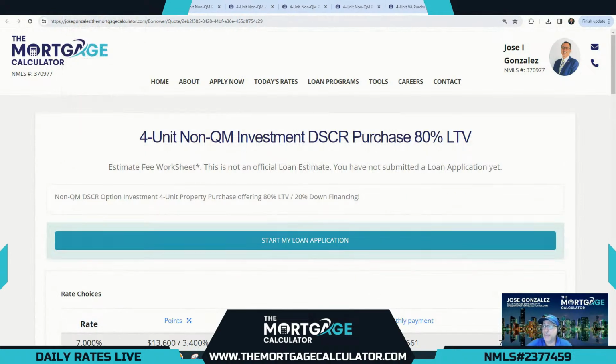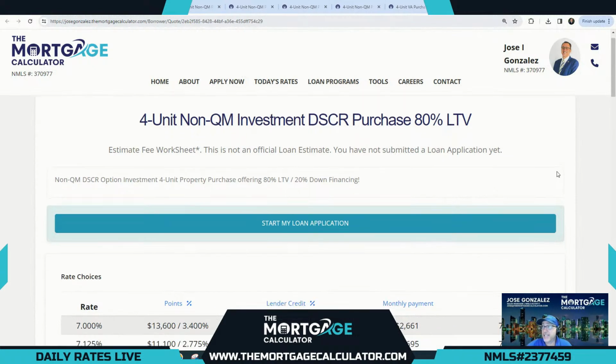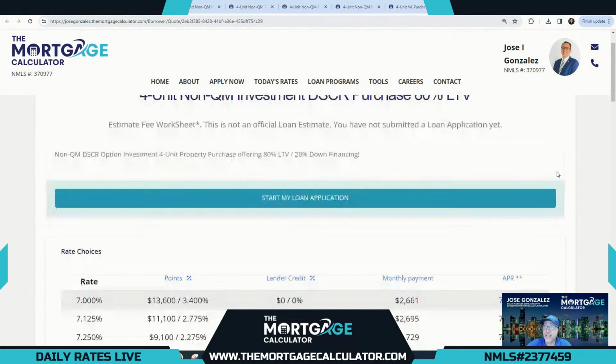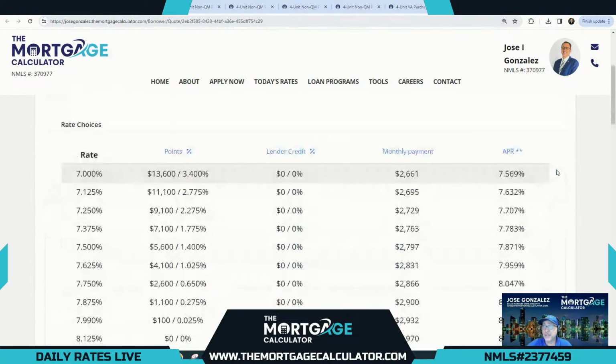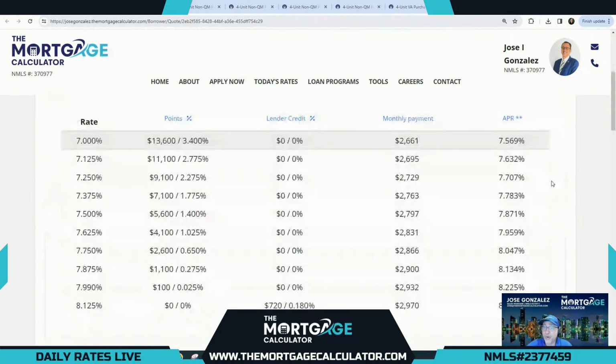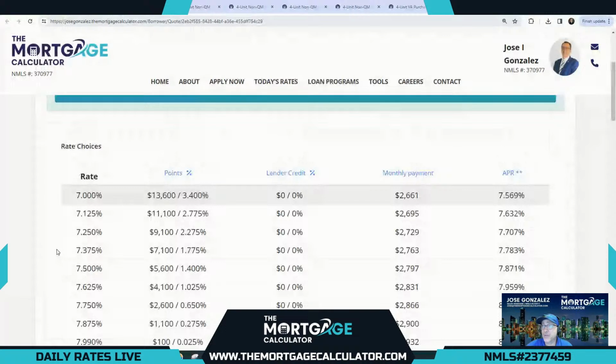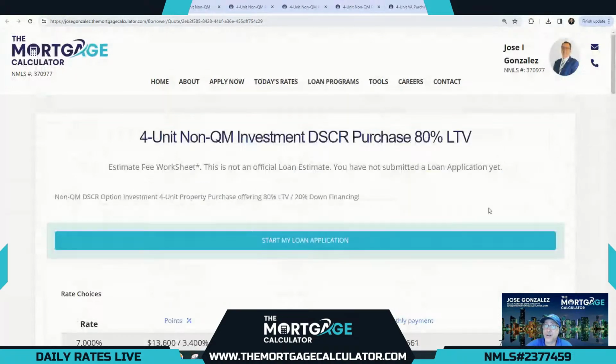And our last option is the more standard 80% LTV purchase for a 4-unit, right? DSCR. And here we have some pretty kick-ass rates. We have our lowest cost option, which is 8.125, actually offering a lender credit of 0.18. And you can buy that down all the way to 7%. So that's pretty amazing for 80% LTV 4-unit DSCR purchase.